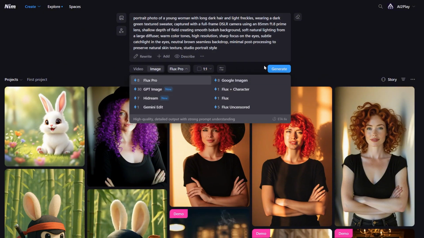I'll test 6 different models. Flux Pro, which many platforms offer. Google Imagen, which just got a new version as I finished recording. GPT image model, the one you find in ChatGPT.